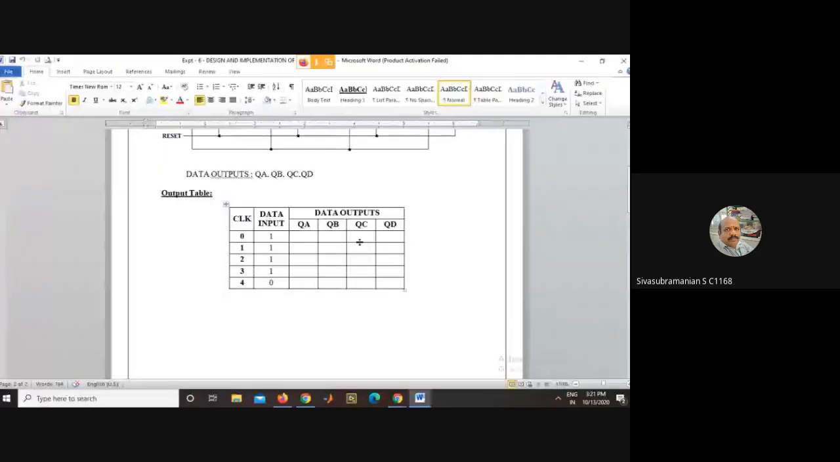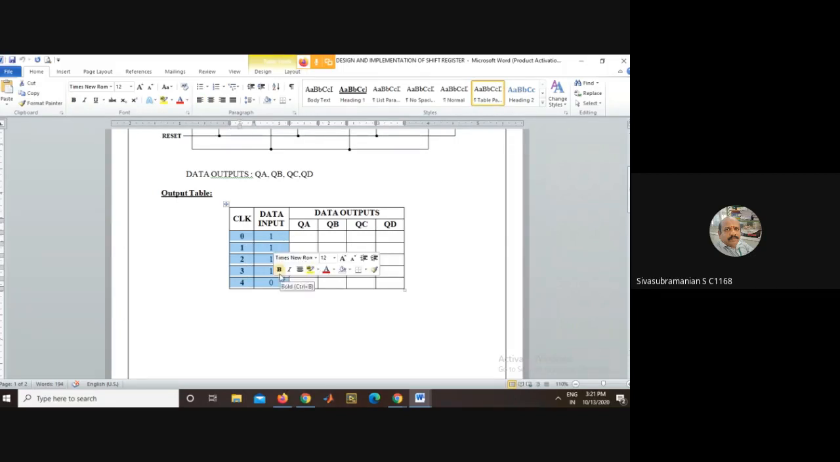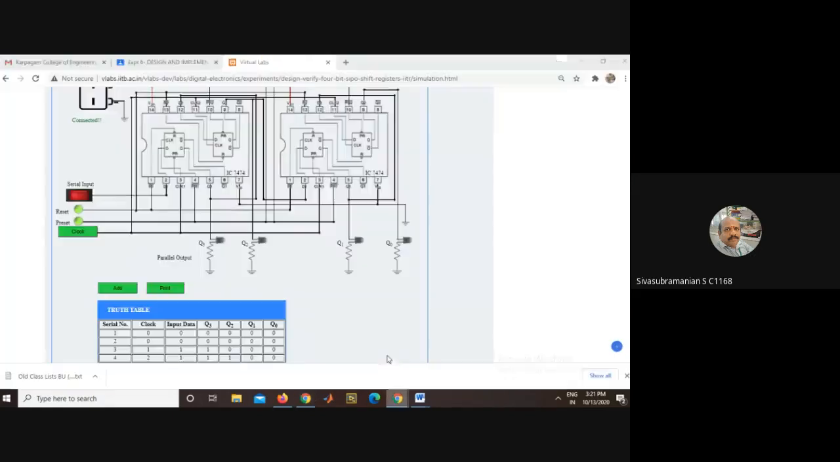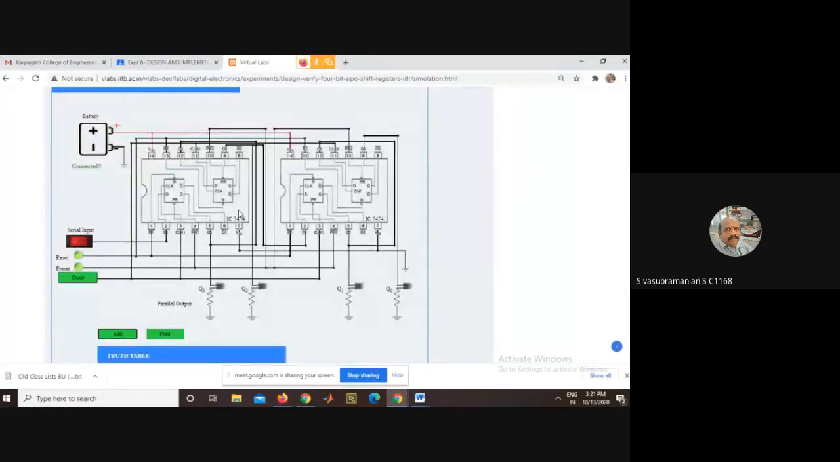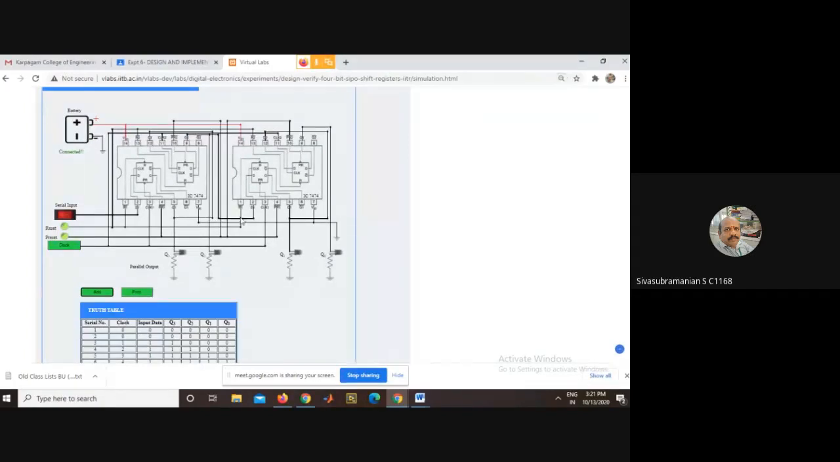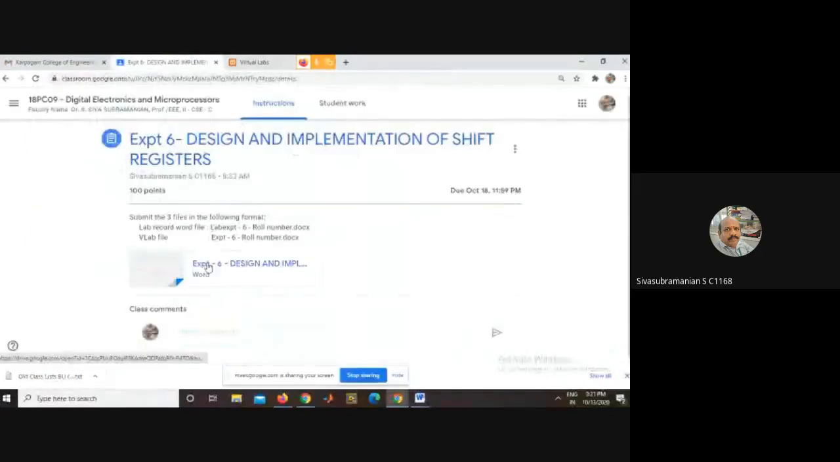What I have mentioned here, for these 5 states: 0 clock pulse, then 1, 2, 3, 4 clock pulses for the first 4 with data input at logic 1, and for the 5th clock pulse, it is at logic 0. Get the corresponding output, fill it. For that, you can just take a screenshot. Minimize it, take a screenshot, save it as an image file, and submit it. Only 2 files need to be submitted for experiment number 6.